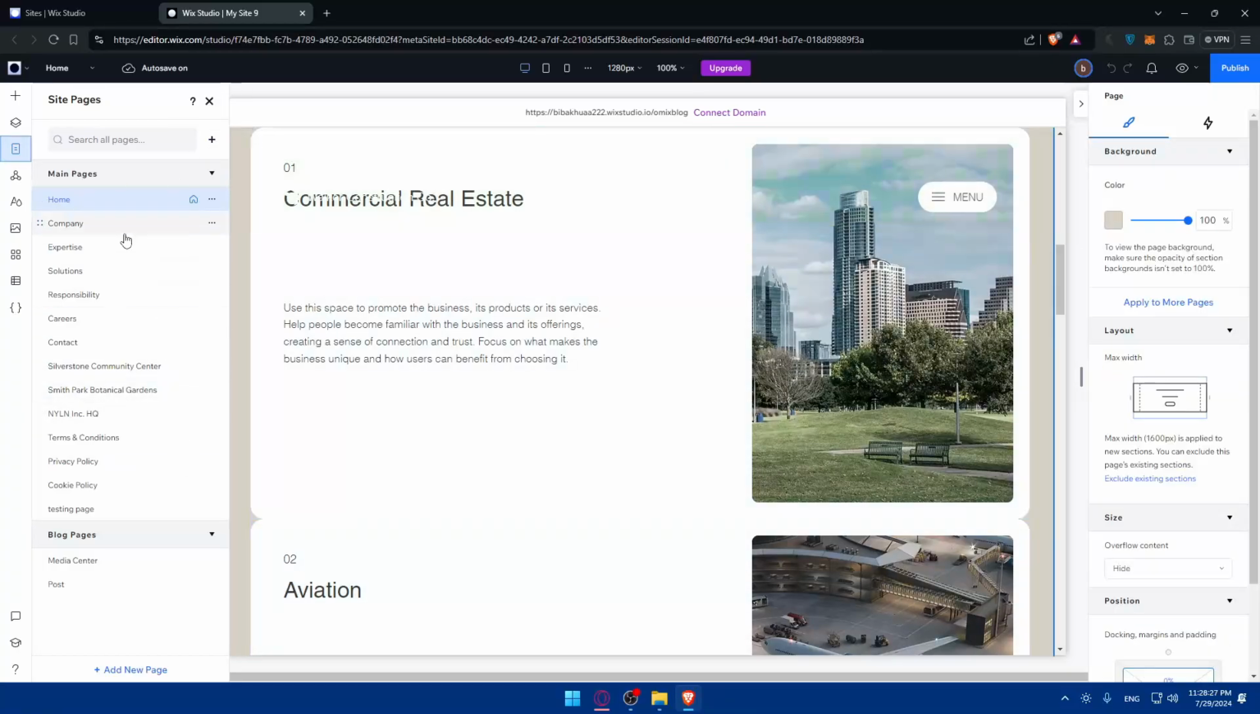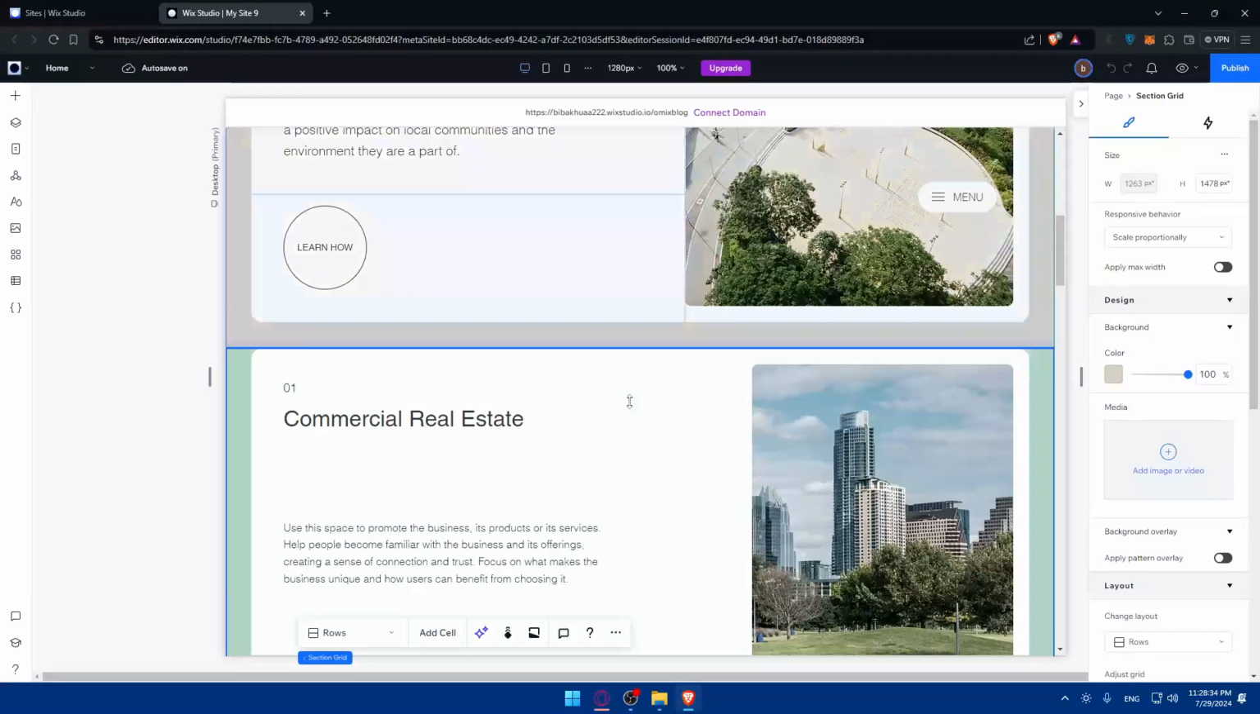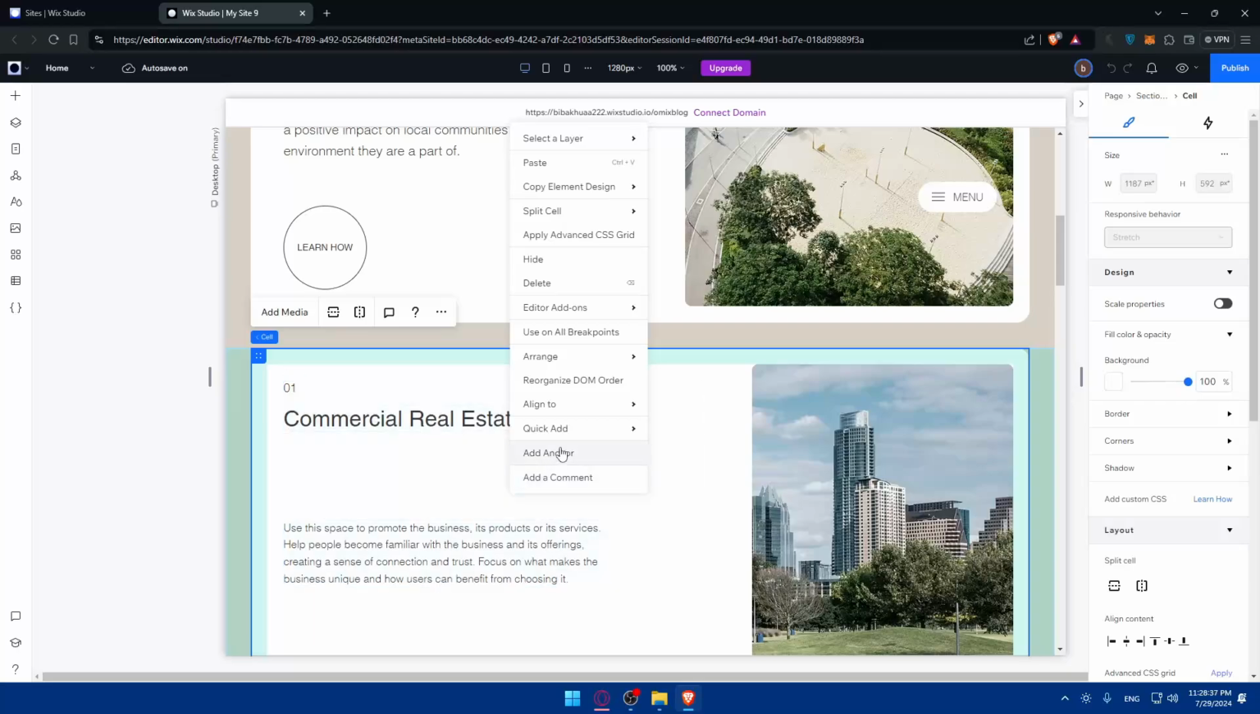So of course, you'll not be able to do it here on Editor or Studio Wix. So you can just go to the section that you want, maybe this one, right click, and add an anchor.